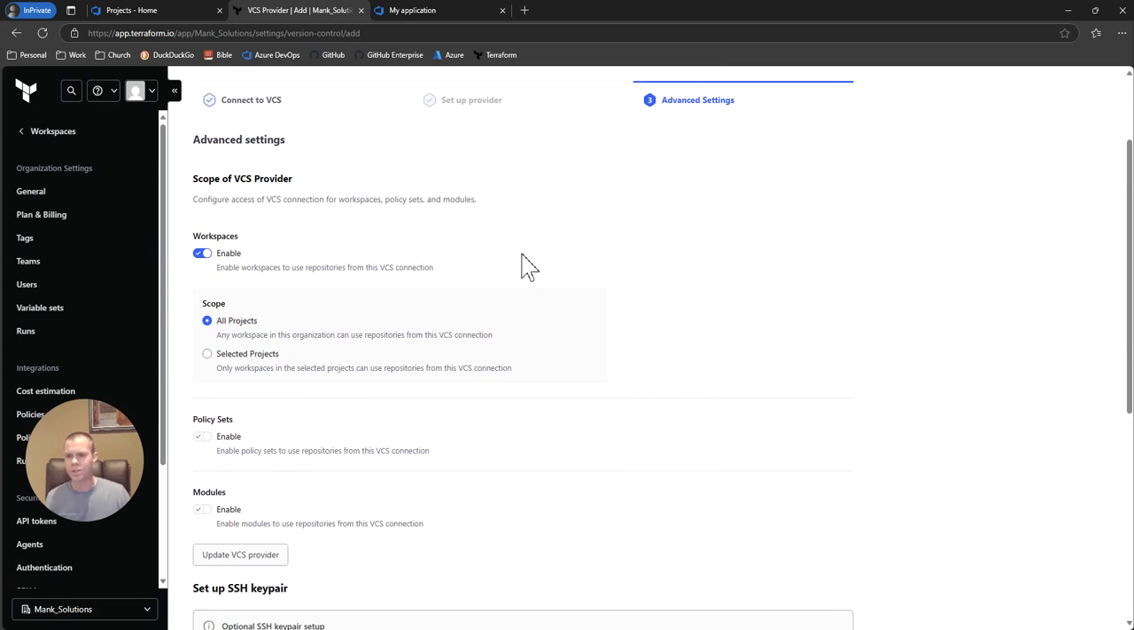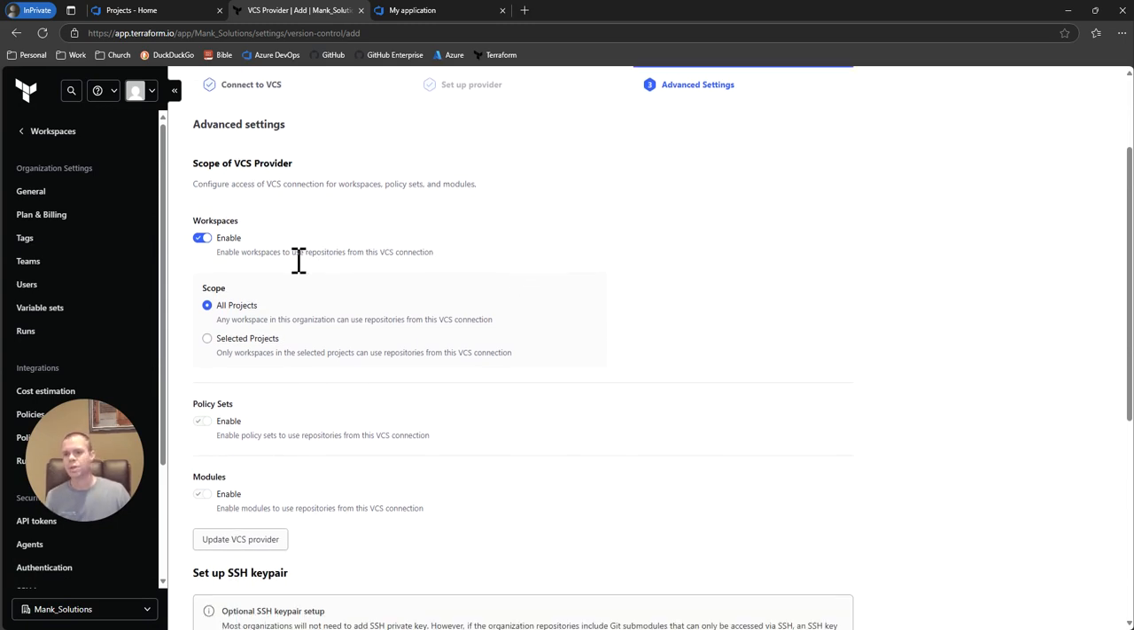So a couple of the things in the settings that we're going to talk about. Are we going to enable the workspaces to use this VCS connection? Absolutely. We can create multiple VCS connections and then we can scope those VCS connections to who can use them. Now there are a lot of different ways you can do this.